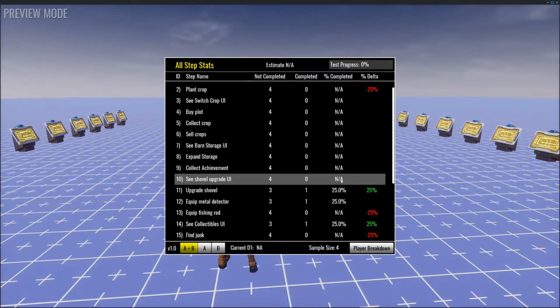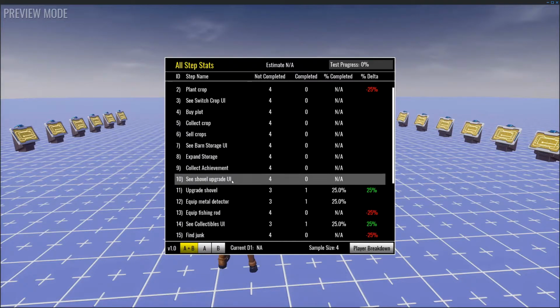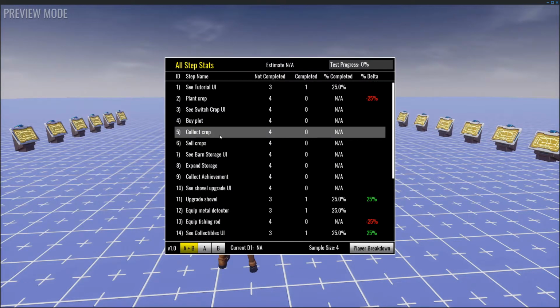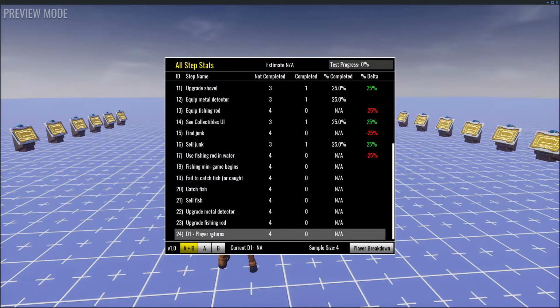A few other things to note here is up at the top, this estimated, as you begin to collect some data, as time goes by, the system is set up to try and estimate how many days it will take for an experiment to actually complete. There's also a test progress bar that will fill up as data is collected. So the idea of this tool is not only can you see how players are interacting with your game with various steps that you're tracking, but it also allows you to test or track the actual day 1 retention.